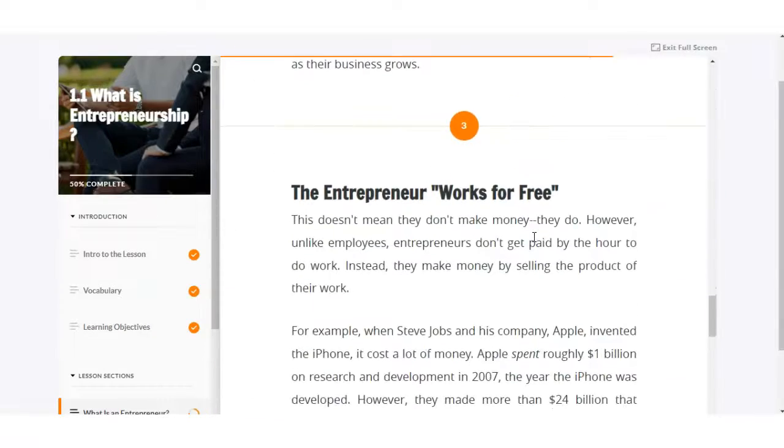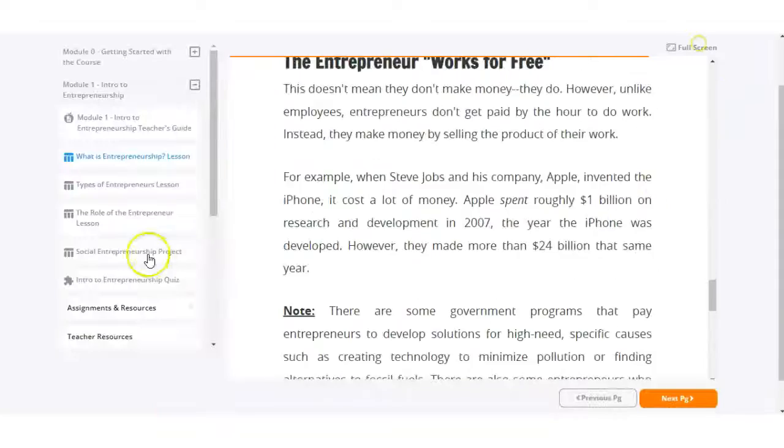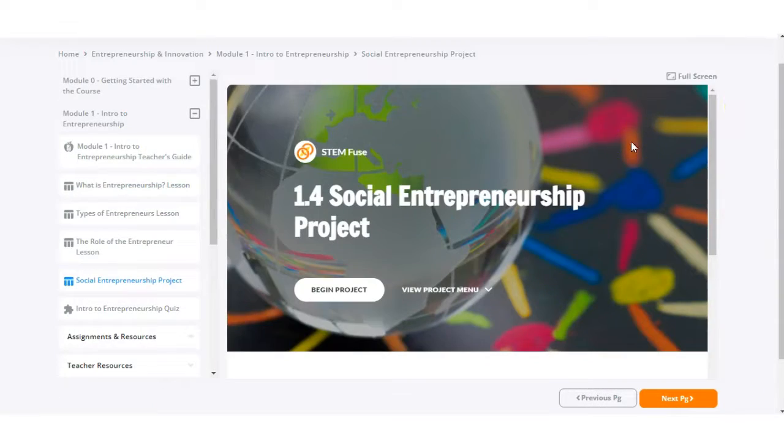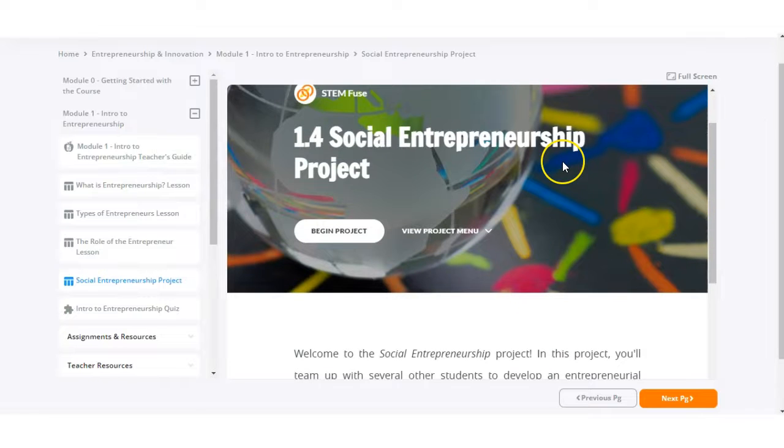Throughout these lessons, we've incorporated lots of interactivity, media, resources, and knowledge practice. Now that we've seen a lesson, let's take a look at a project. Each module is going to have a hands-on project where students will apply what they've learned.